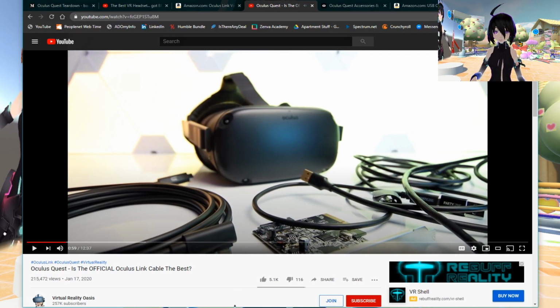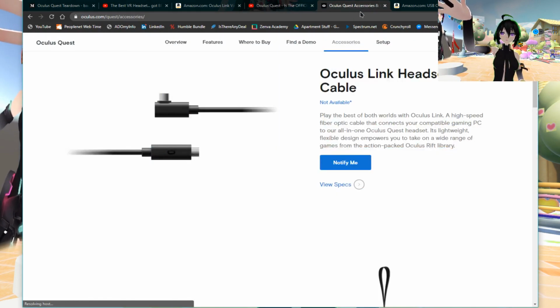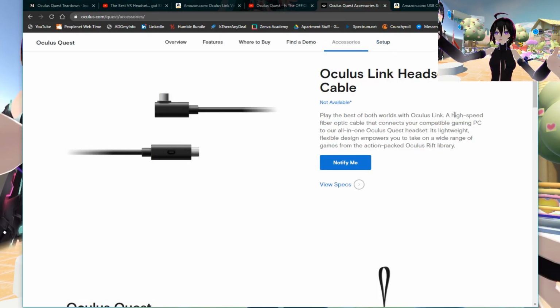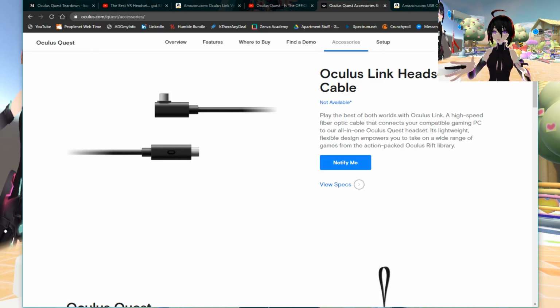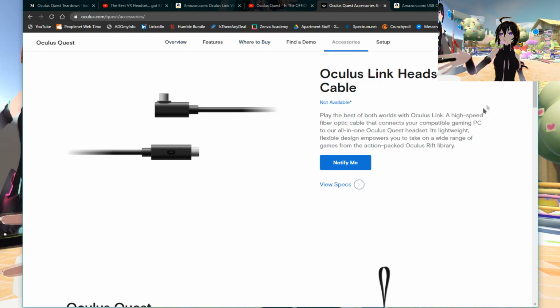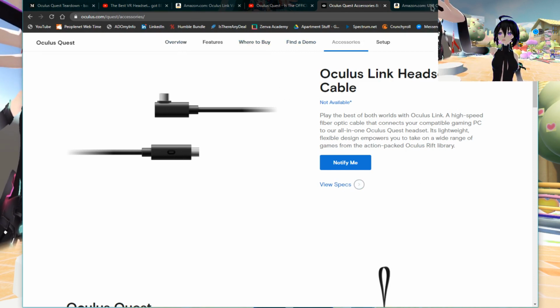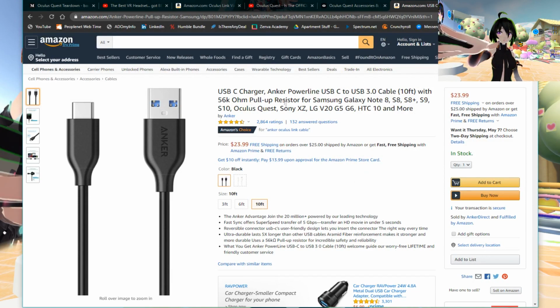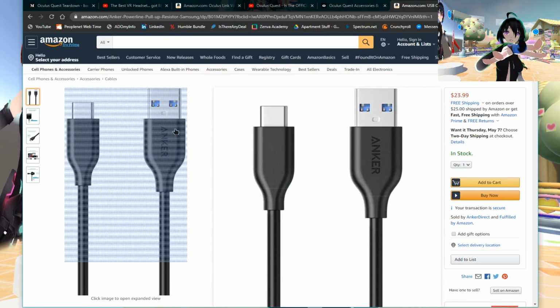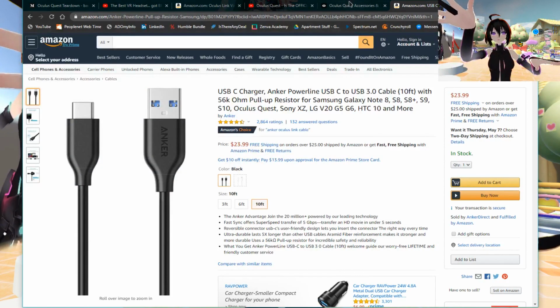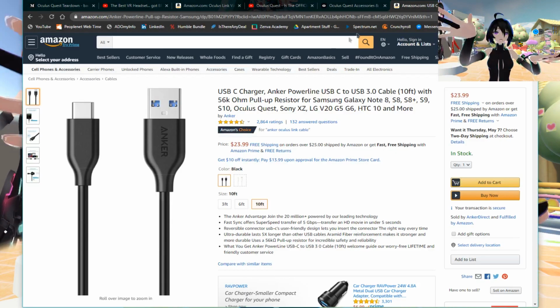And so these are the alternatives he's going to go through. Here's the official page for the Oculus Link. It says not available, with a notify me button if you want to be emailed when it becomes available again. But then he's going to check out all these other things that you can find on Amazon and different places, like this cable from Anker. This is USB-C, just like the end of your Quest, and the other side is supposed to be C, like the one from Oculus. But it's not, it's Type A.